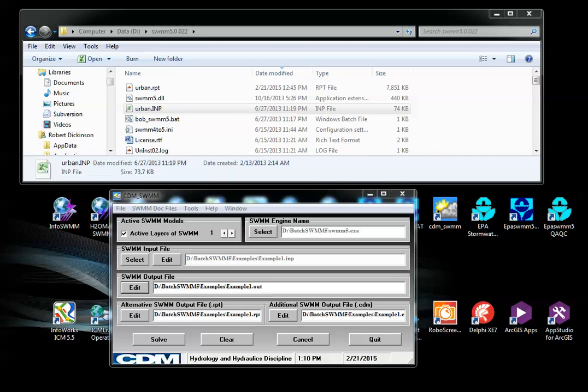We're going to talk about SWM batch running. There's actually two different engines in SWM5 that you can use. One is a SWM5 DLL, which is used with the SWM5 GUI, and the other is a SWM5.exe file, and that's a DOS console model.